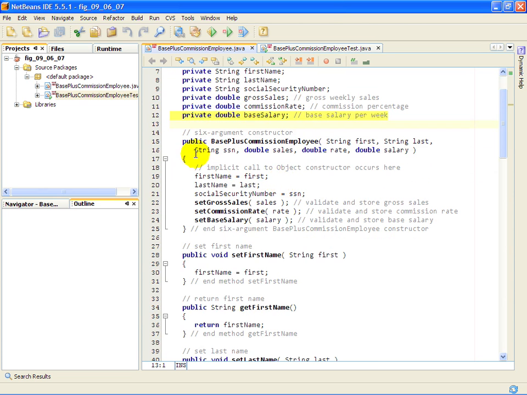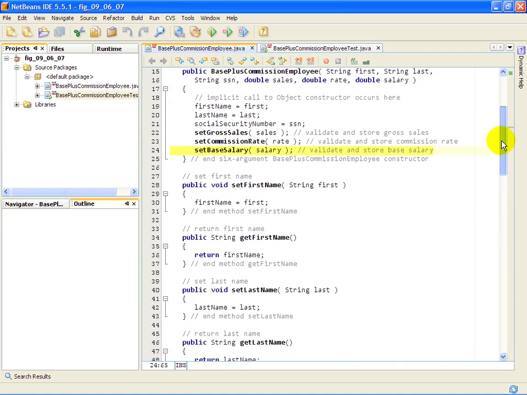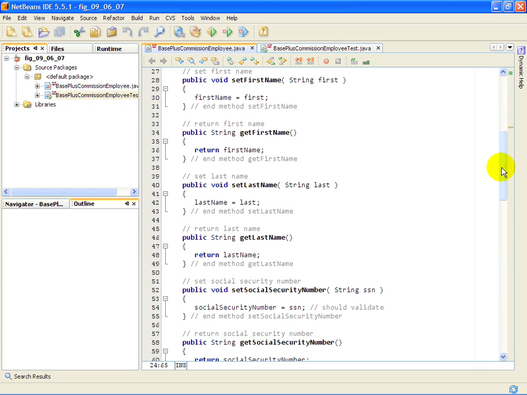Now, because we have a new class and it has 6 pieces of data, we also have a constructor for initializing the data. And you'll notice that the first 5 arguments to this constructor are the same as those of the CommissionEmployee constructor in the prior example. You'll also notice that in the body, these first 5 statements are the same as those from the CommissionEmployee constructor. The one new feature is that we call setBaseSalary here to make sure that the salary is a valid number. Now, like I said, we literally copied the source code from CommissionEmployee to help us create BasePlusCommissionEmployee.